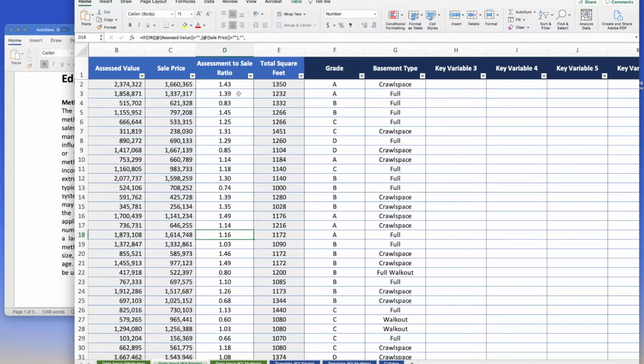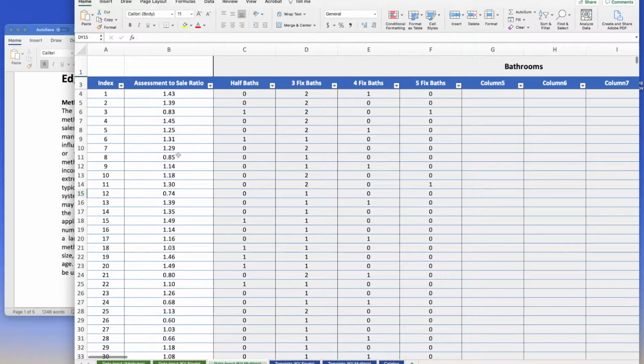So the first one is this key value that is in a single column, right? So in this example, there's a grade and there's a basement type. And all the different flavors of grade, A, B, C, D, or E, are all in the column F. All the different types of basements you can have are in column G. I also have the assessed value, the most recent sale price, and calculated the assessment to sales ratio, all that together. In this third sheet, split the data into this third section where it refers back the assessment to sales ratio and the index from the last sheet.